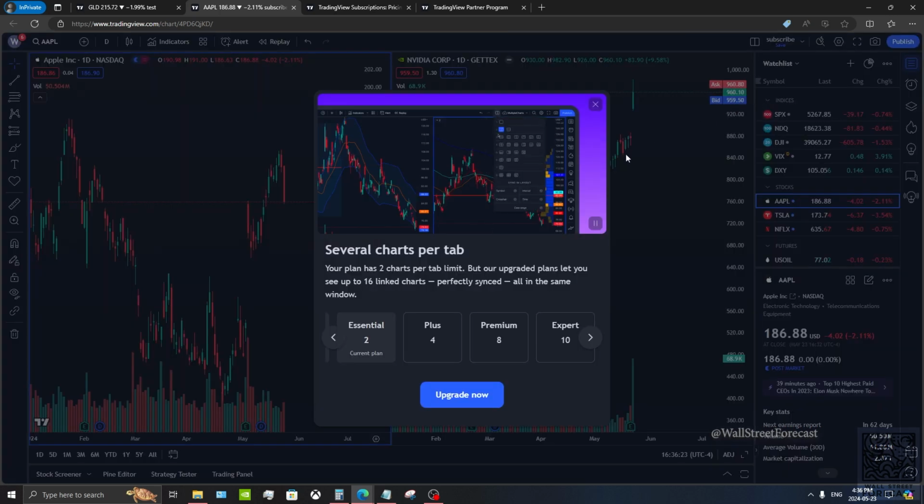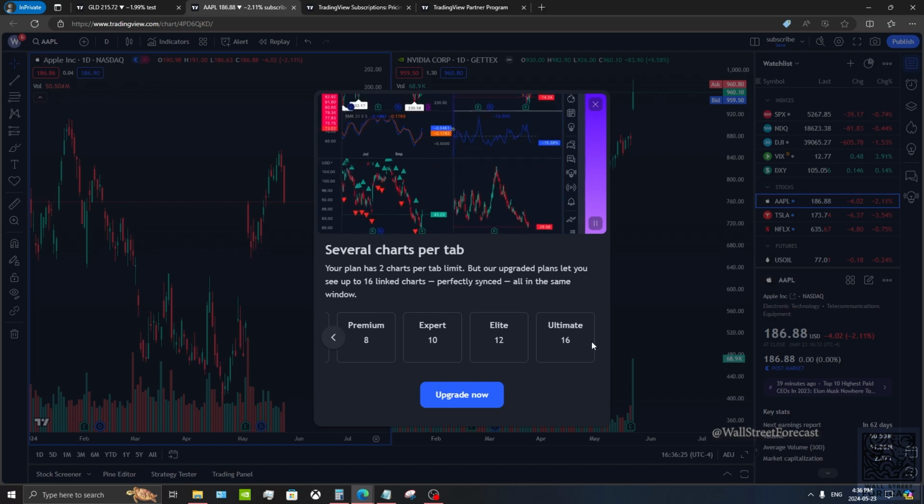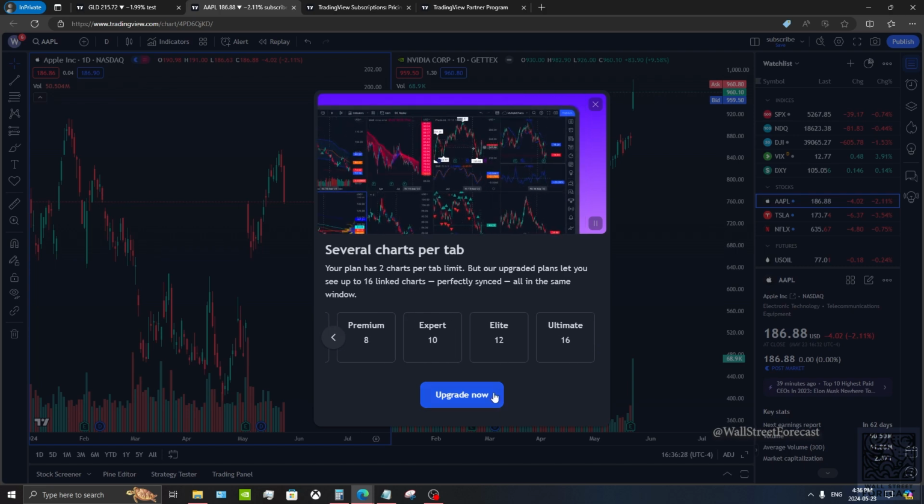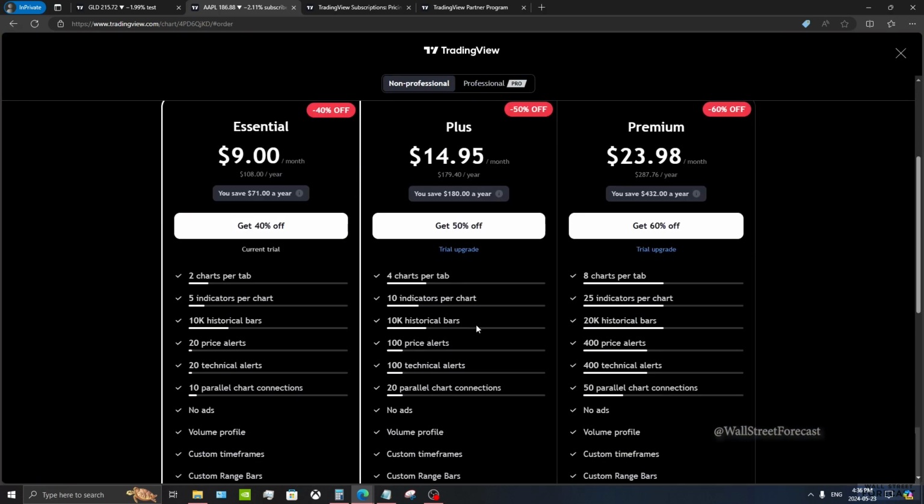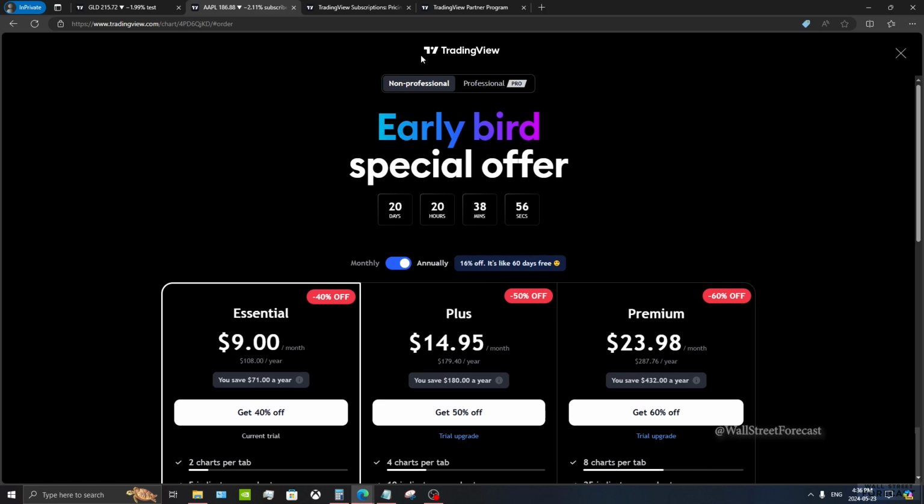If I want to select 3 or 4 charts on my screen, it's gonna display this pop-up saying that you need to upgrade your plan and you can see up to 16 linked charts at the same time.